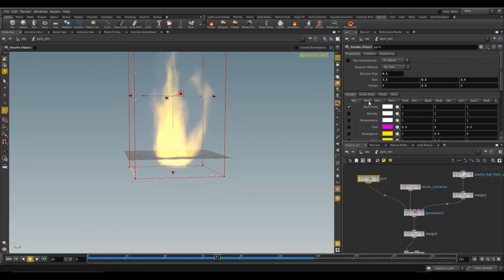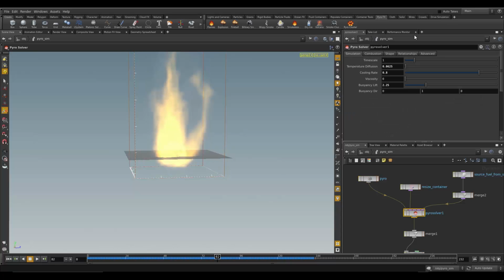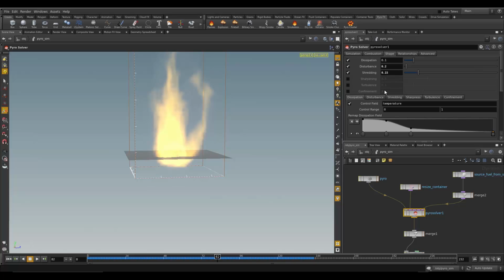You can come into this node, change a few different things like the division size, which will change the resolution of the flame, giving you a much more detailed, crisper flame. The Pyro solver itself is going to allow you to do different things like control the turbulence of the flame, get more wispy flames, or the disturbance, shredding, create more detail in the flame.